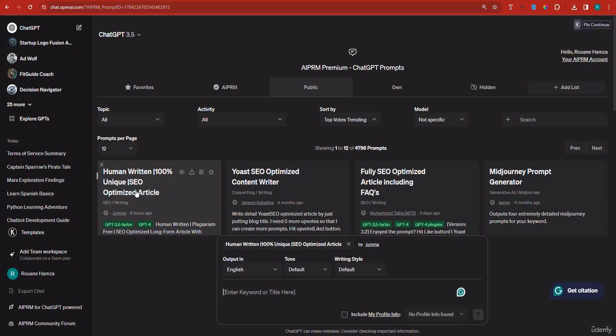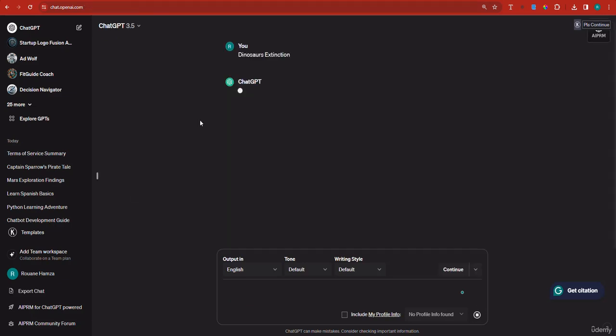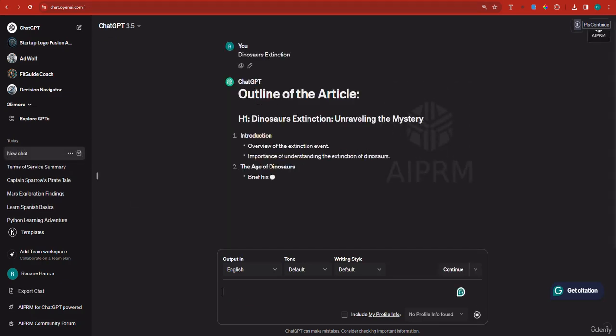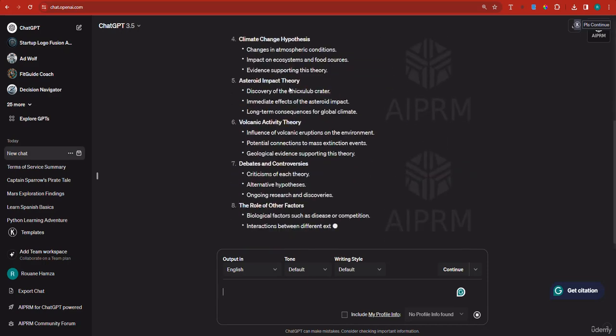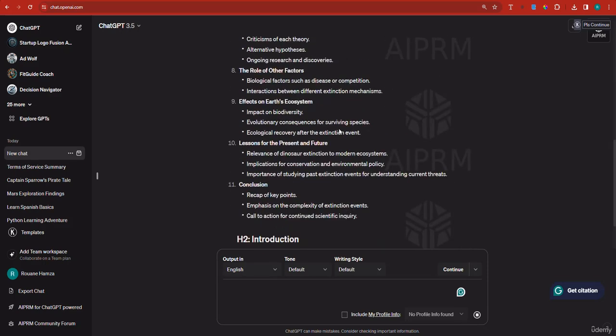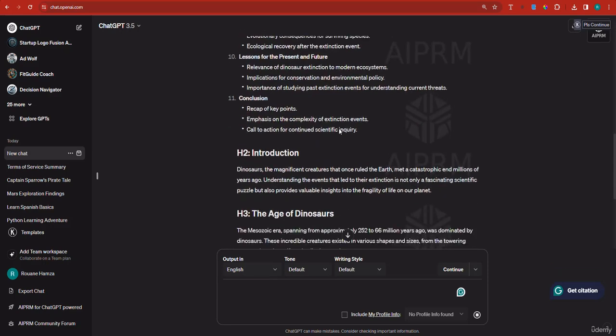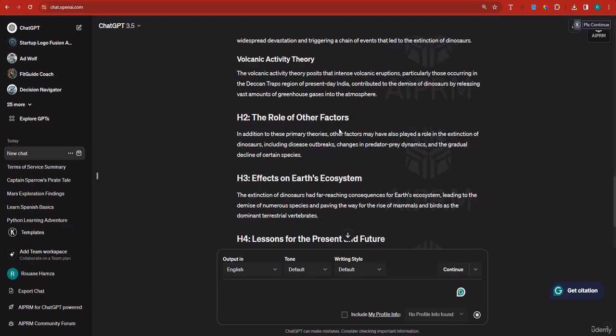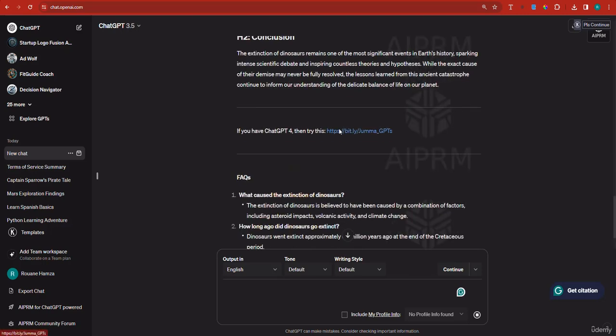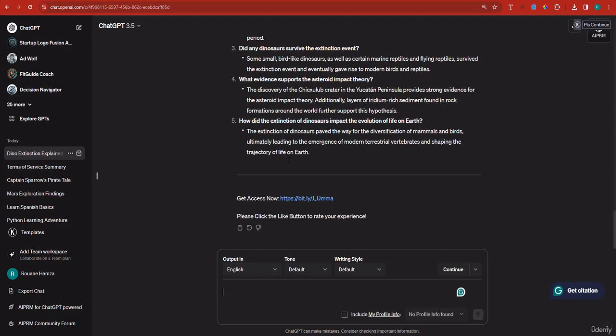Let's say you want to write about the dinosaurs' extinction, right? You can just hit enter right now by just giving it that keyword, and notice it's writing the article for you. It's also providing you with everything you need to know, such as the headlines that it has utilized and everything. So a whole article, SEO optimized, including an FAQ that you can copy paste into your website. Of course, make sure that you check for plagiarism and check for AI content.